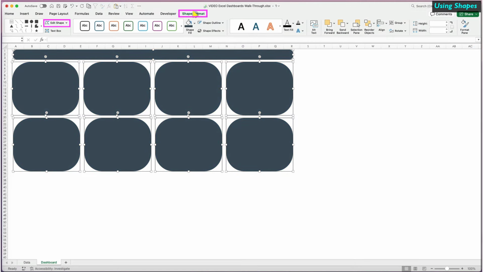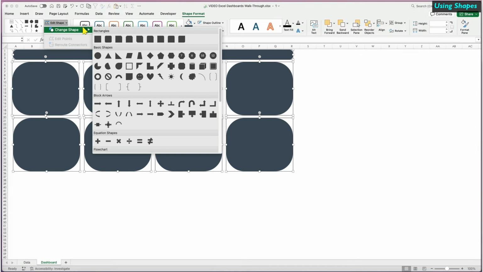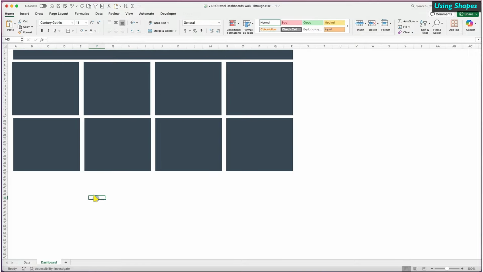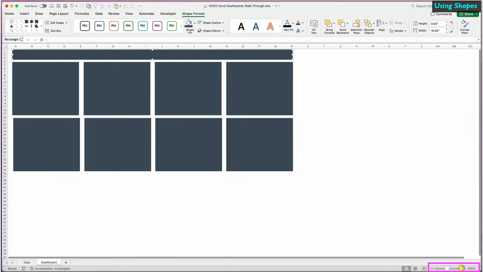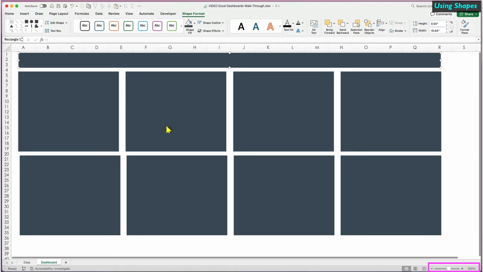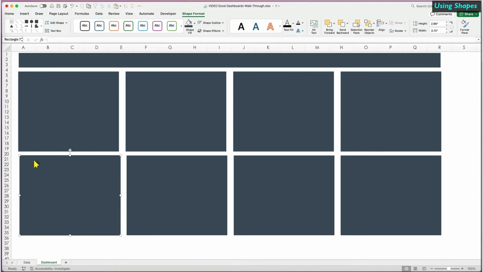While all the shapes are still selected, I can go to Edit Shape, Change Shape, and switch from rounded rectangle to rectangle with straight corners. Wow! This gives the dashboard a sharper and more modern feel. Now let's start adding data and labels. Zoom in using the slider in the bottom right corner for better control.